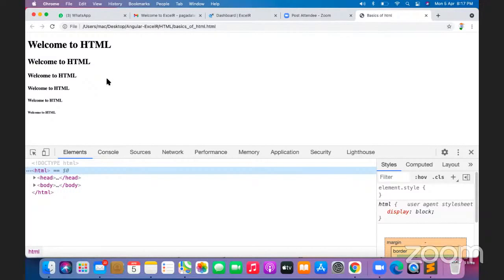Okay, H1 to H6, as I already said, H1 is the highest priority and H6 is the lowest priority, guys. Next, what do you have to think? Maybe why HTML has released six varieties of tags. If you are good at Word, it will be easier for you to understand.